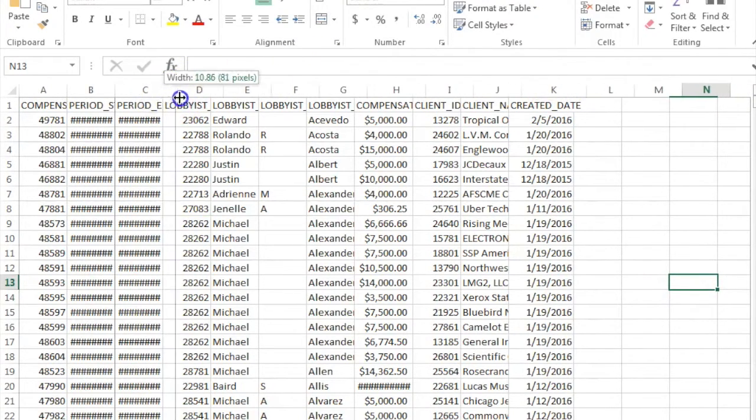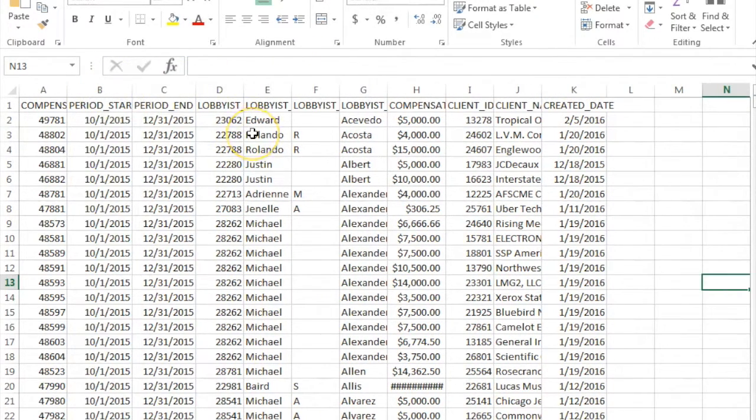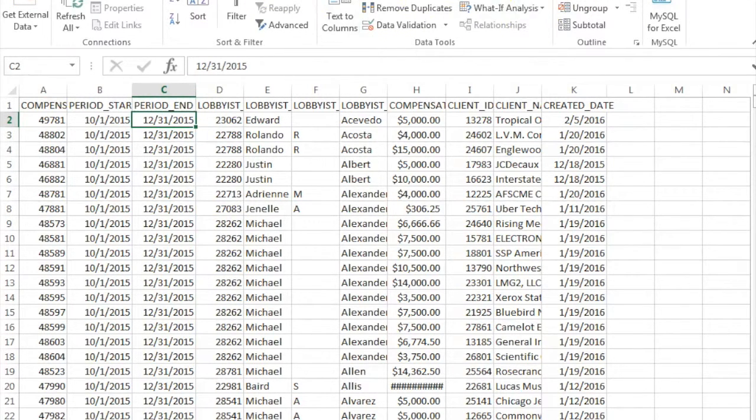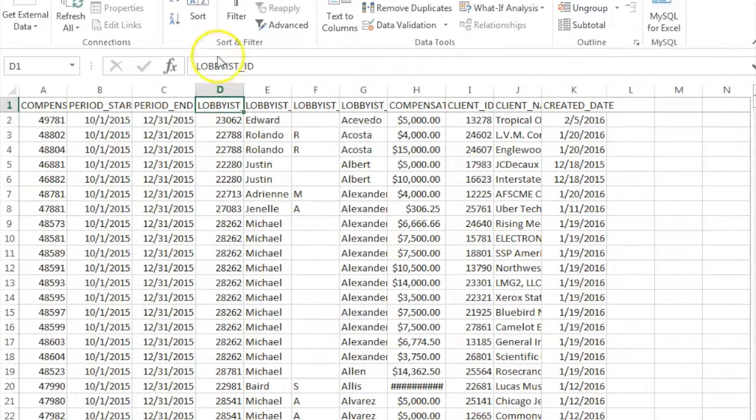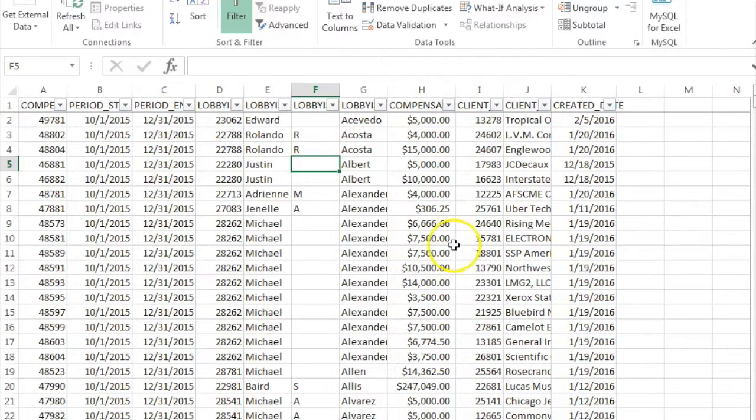So the first thing we can do, has anyone worked with this data before? No? Okay, so let's make this easier to read. I'm going to do some stuff that some of you might have done before. I'm going to view and freeze panes, freeze the top row. I'm also going to click a cell in the first row and press the filter button right here. That way, I can sort all of the columns and rearrange the Excel workbook.